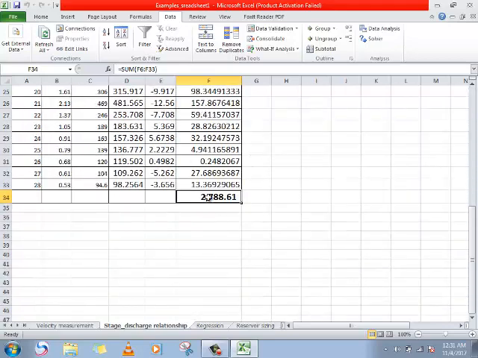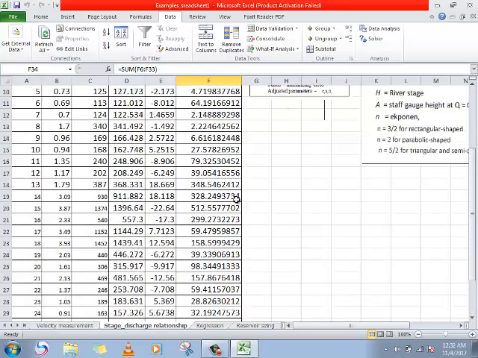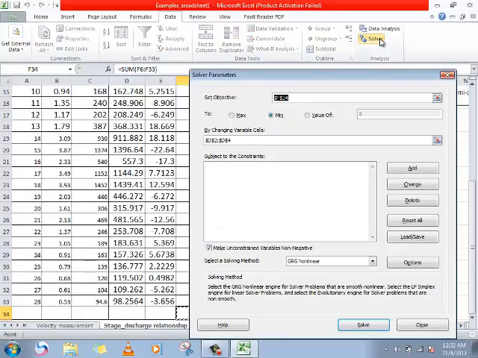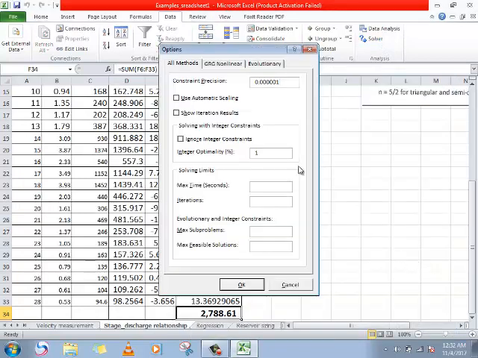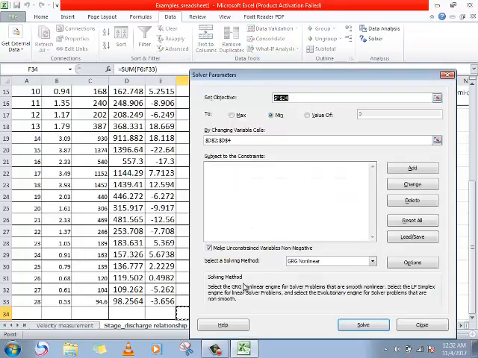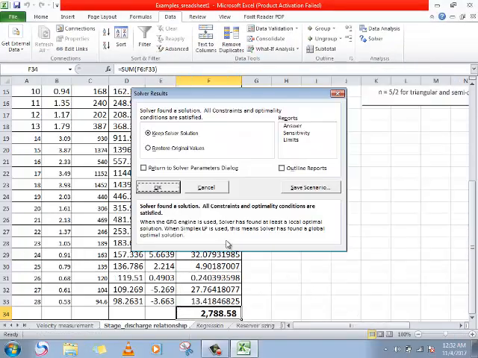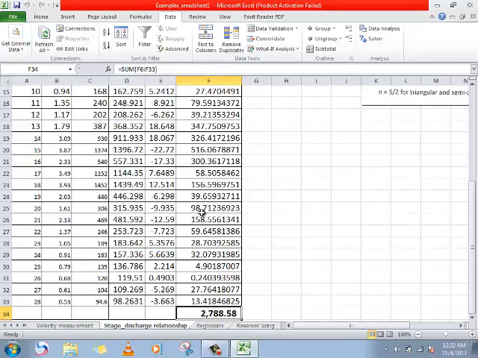Before the error was 5,788. Yes, now it has reduced. My option is what? Minimization of the error. So it has minimized to 2,788.61. But if I increase the number of iterations here to 200, my accuracy will be increased. Let's say now, it is more or less the same value.